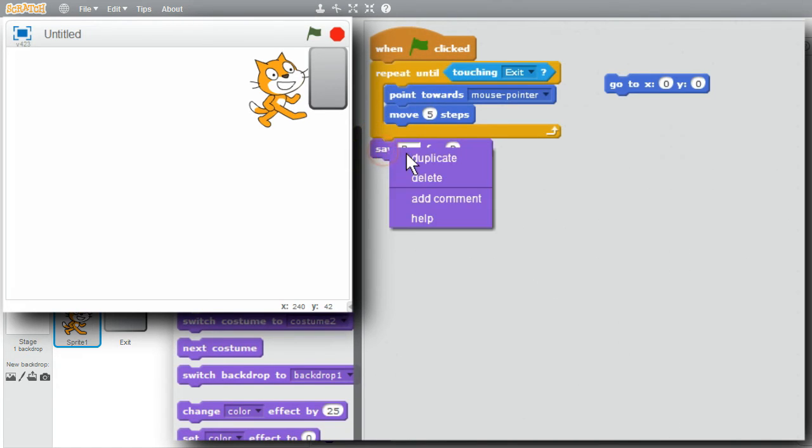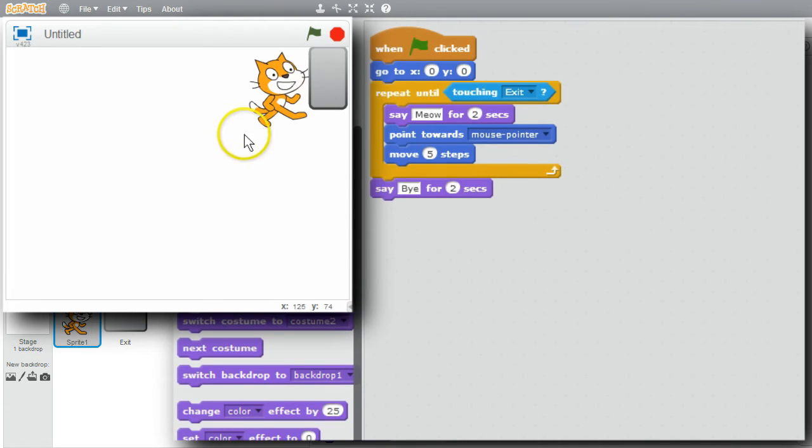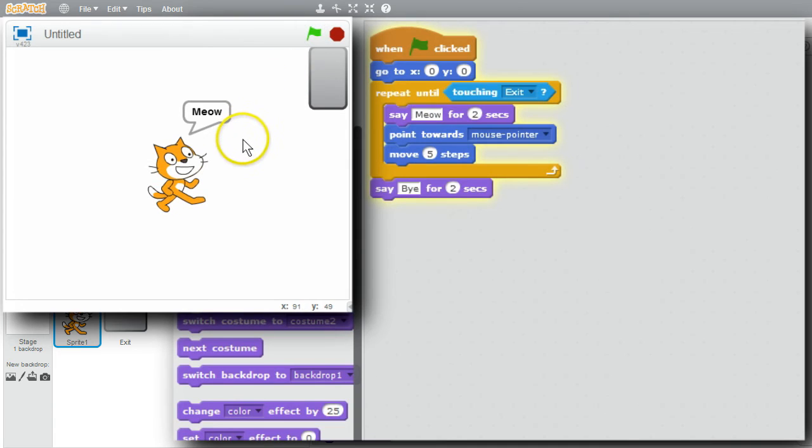To help see that a little better, I'll copy the say. I'll have the cat say meow. If I see the meow, then I know the repeat ran the blocks inside, so the cat was not touching the exit. I shouldn't see meow. I'll start with the green flag. I only see bye. If I put goto 0, 0 back in, I'll drop it in. Now the cat will move back to the center and won't be touching the exit sprite, so it will go inside the loop and run the command starting with meow. I'll click on the green flag. Now I get meow.